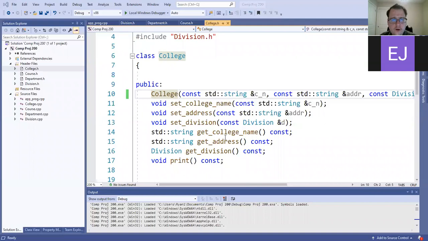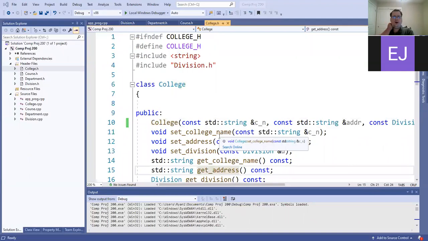So we'll start at the top level, which is going to be that college class, and then we'll work our way down all the way to the course class. So here at the college class level, we are going to have a member variable of type division, right, for the division class. So we do have an include here, where we're including the division header file.